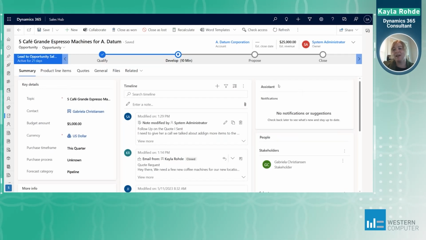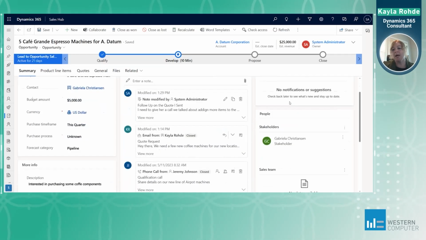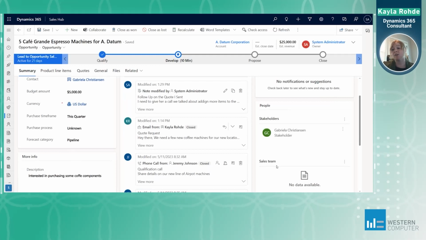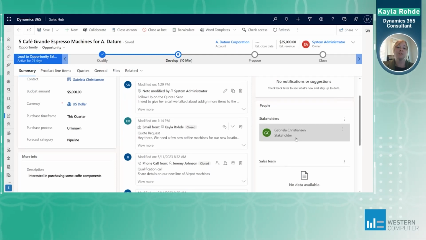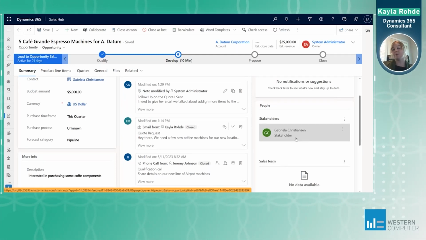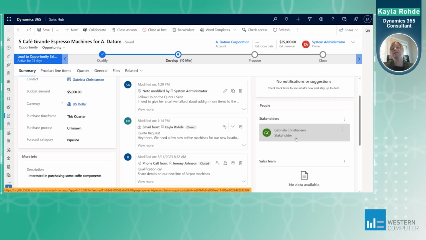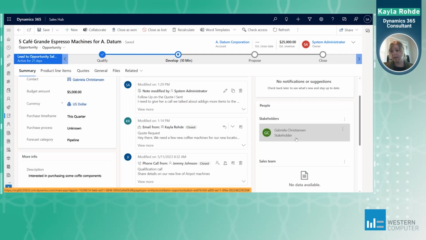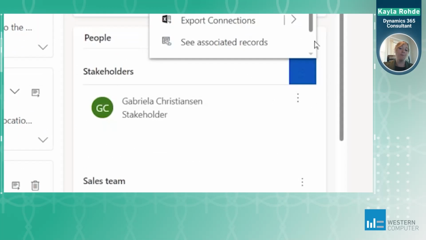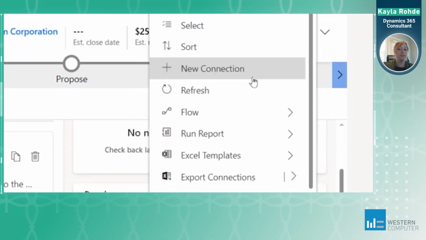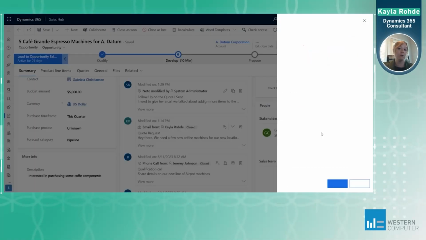We talked about the timeline. We've seen the assistant before. A couple things we didn't see, right? Our stakeholders and our sales team. For our stakeholders, we're always going to default to have a stakeholder of the contact that's on our opportunity that came over from our lead. If there's other folks that are maybe involved with the deal from our customer side, we can add additional stakeholders.